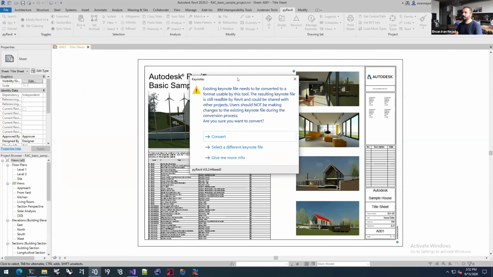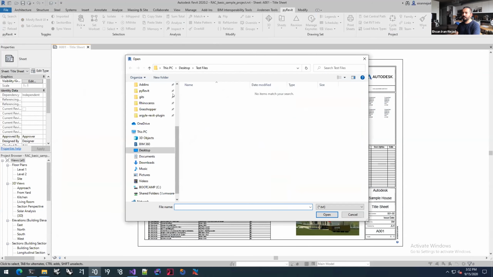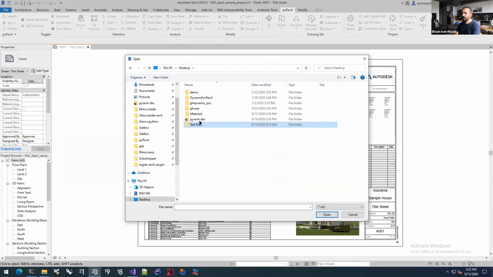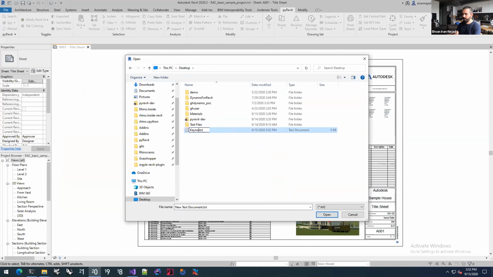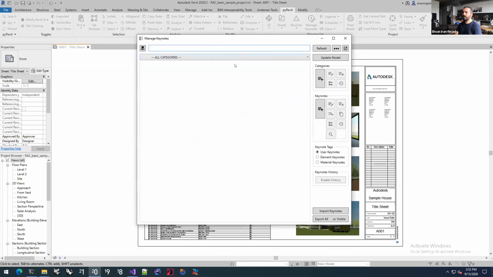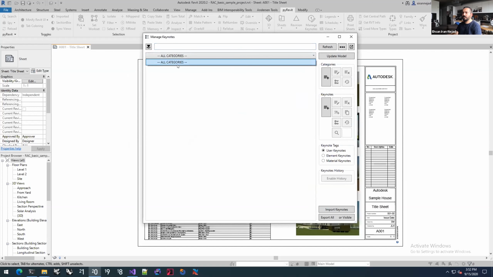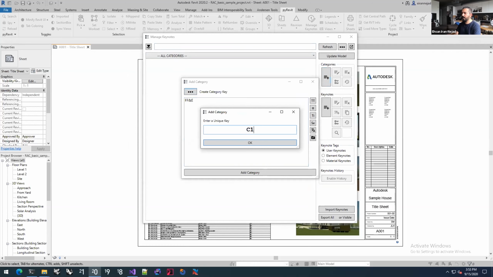The Manage Keynote tool is also a very good utility that you can use to work with keynotes inside your Revit model. In this case, I'm going to select a different keynote file. I don't know if I have anything saved here. I don't think so. Let me create an empty keynote file. Once a project is set up with the keynote file, it'll give you this Keynote Manager. You see all the categories. You can add a category in here. I'm going to add maybe FF&E, anything that's related to that. That would be my category 1.